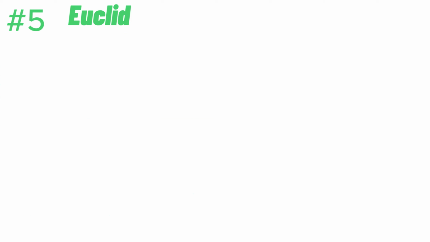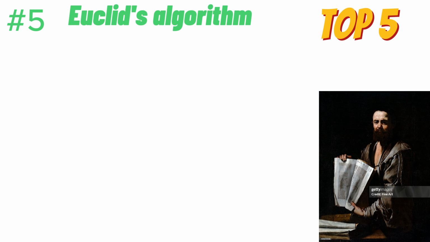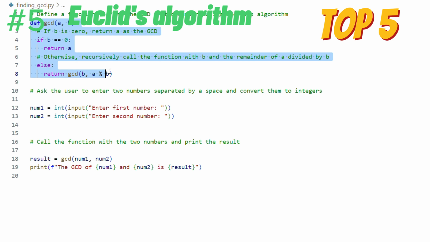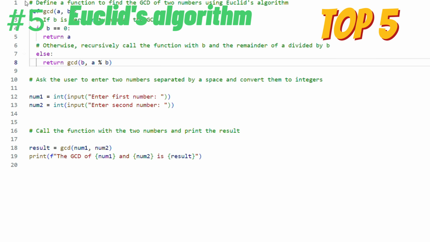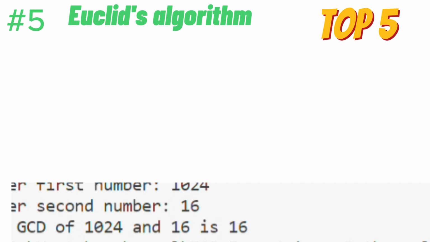In 5th place, we have Euclid's greatest common divisor algorithm, a gem from the mind of the father of geometry. Brace yourself for a journey through integers, variables, user-defined functions, if-else statements, recursion, and Python's built-in wonders like print, input, and return. Testing it out with 10, 24, and 16. Behold, the GCD is indeed 16.